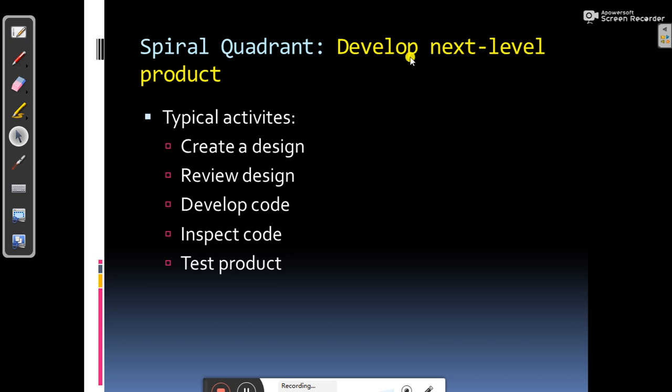Spiral quadrant, another quadrant, that is develop next level product. So in this quadrant actually the main work happens, that is create a design, review the design, develop a code, inspect the code or test the product. So this is another quadrant.